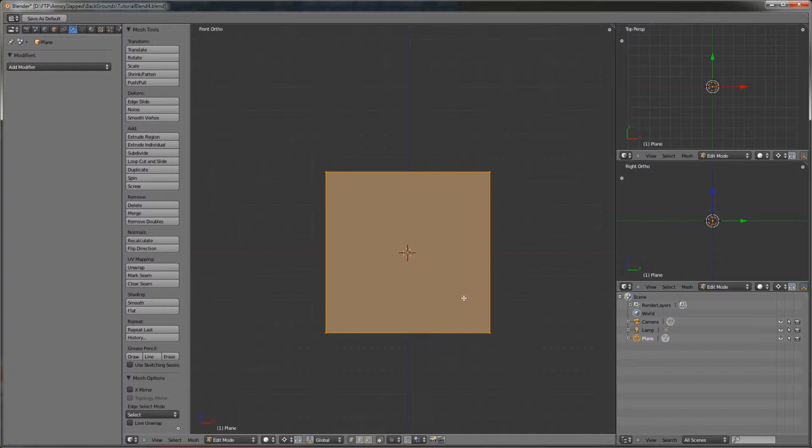Let me talk about subdividing, and then I'll explain why 4 points is better than 3. If you hit the W key and you select subdivide, it does exactly that. It subdivides into 4 pieces. If you hit it again, it subdivides it again, and you can keep going on and on.